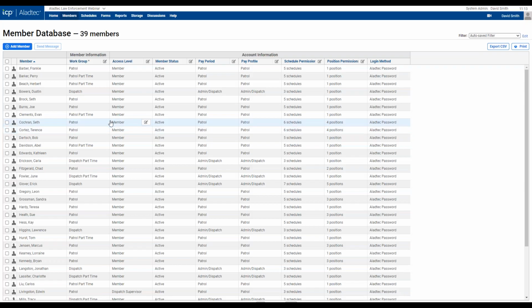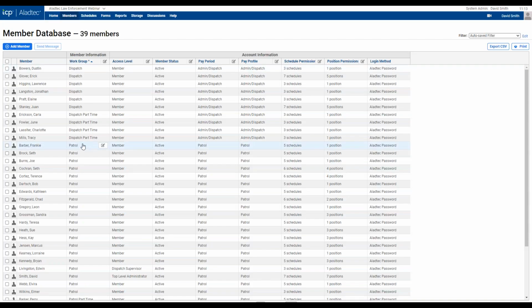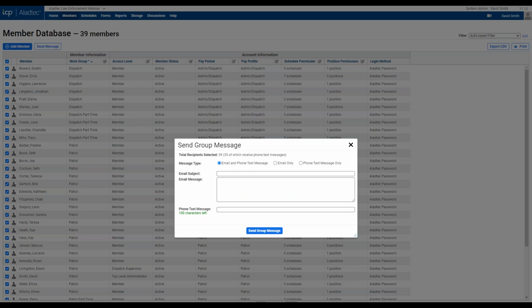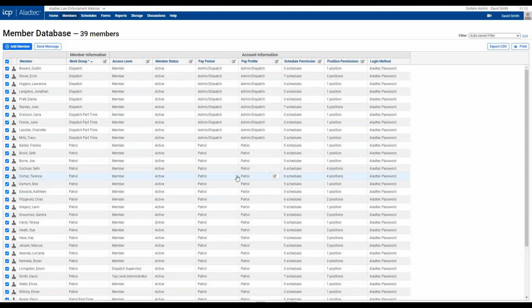Within the member database, there's additional information. We talked about how you can sort by the column heading and grab a group of people. So say I wanted to sort my work group and send messages. You can actually send messages through the member database as well. I can click randomly on people that I want to send a message to, or if I click the box next to member, it would select everybody and I could send a message to an entire group. And you can send an email and a text, just an email, or just a text, and that would go out to everybody.